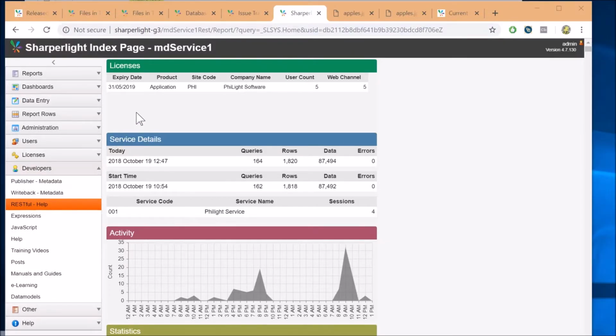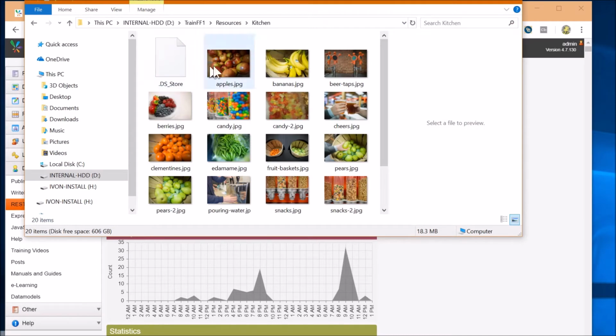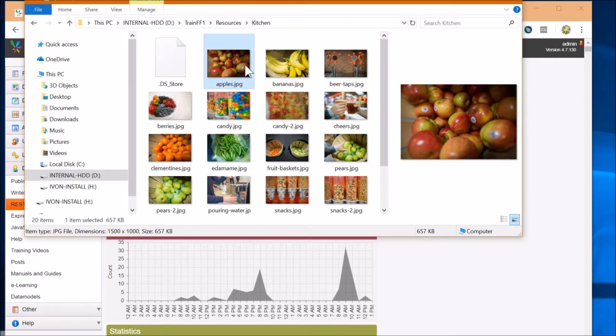Next, let's explore how we can pull the files out of the file system and display them in the web channel. So for example, I've got a folder called Kitchen, and under there I've got a picture of apples. What I'd like to do is show how we can display that file in the web channel.